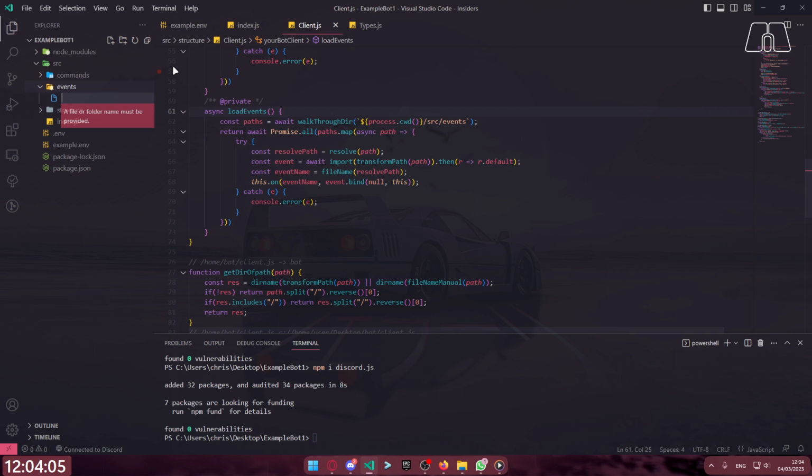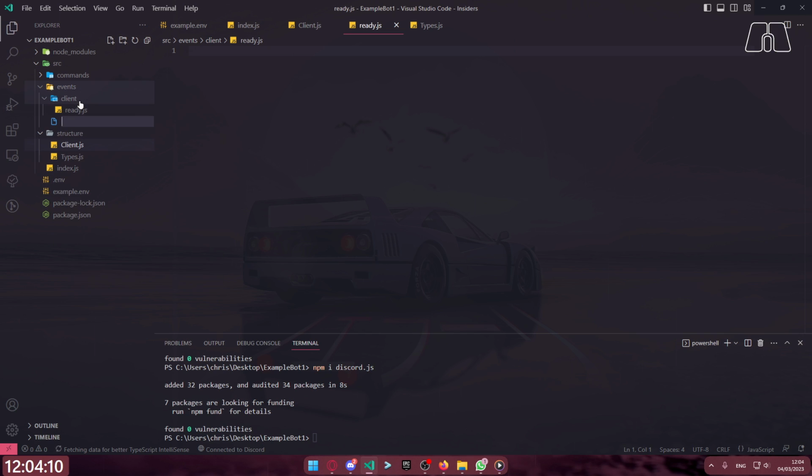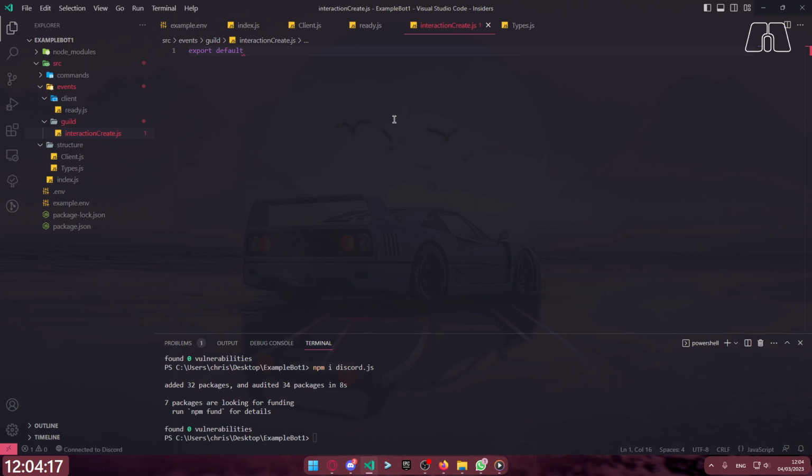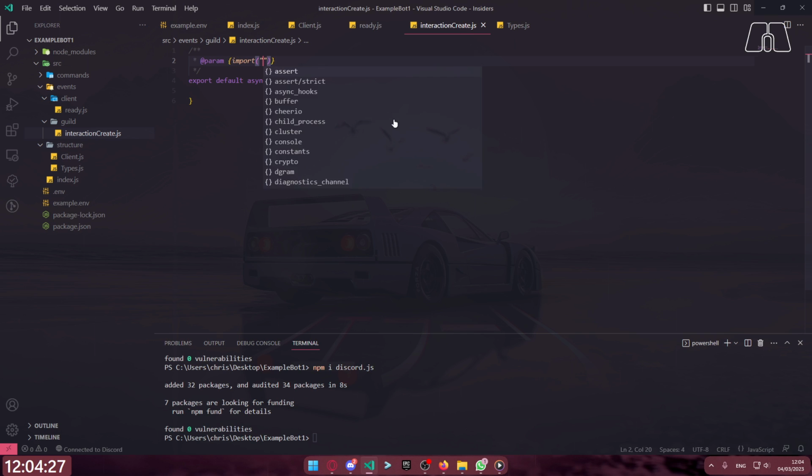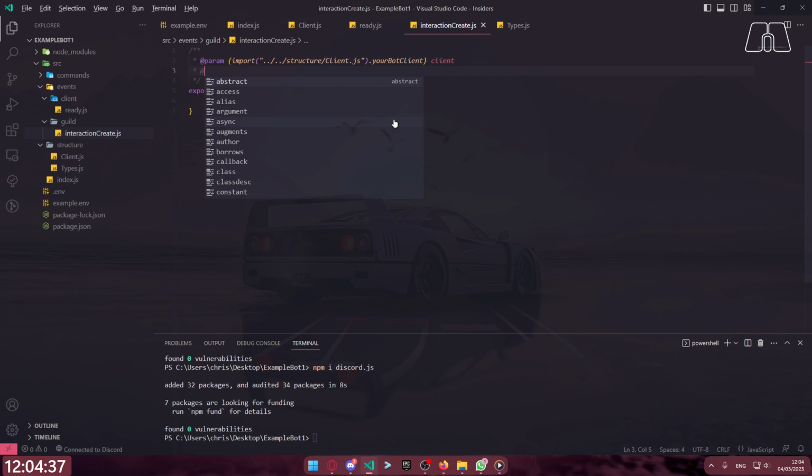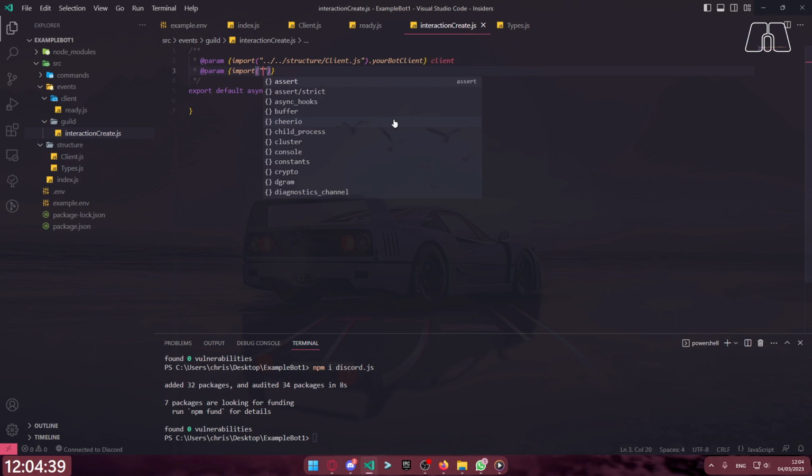First, we're gonna create a ready event. Then we're gonna also create our interactionCreate.js file name. In our interactionCreate, we're gonna export a default async function like that. Now we're gonna import our types like that. Instead of using the Discord.js client, we can simply use our custom client to get all of our IntelliSense in here.